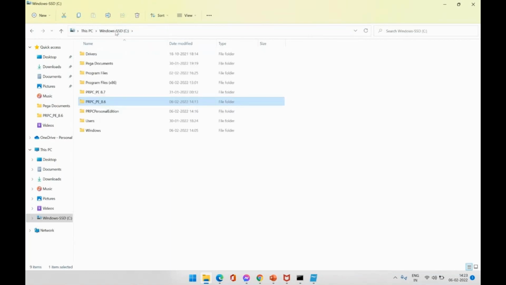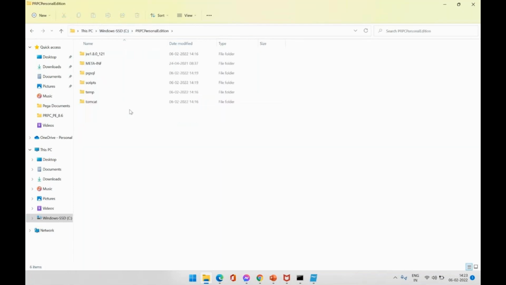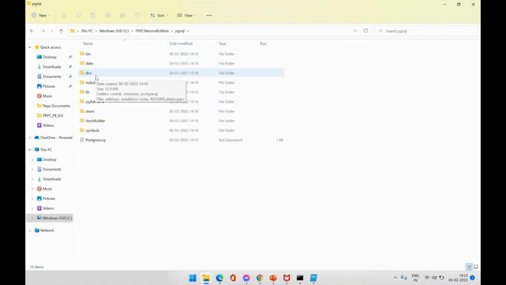So if you go to the C drive, or the drive where you are installing the software, you can see a new folder has been created, and you can see the other prerequisite software is installed for us. All right, Tomcat, the database. Okay, so all the necessary files related to the database you can see under the PGSQL, which is nothing but PostgreSQL. So this is the database which is used by the PRPC Personal Edition.